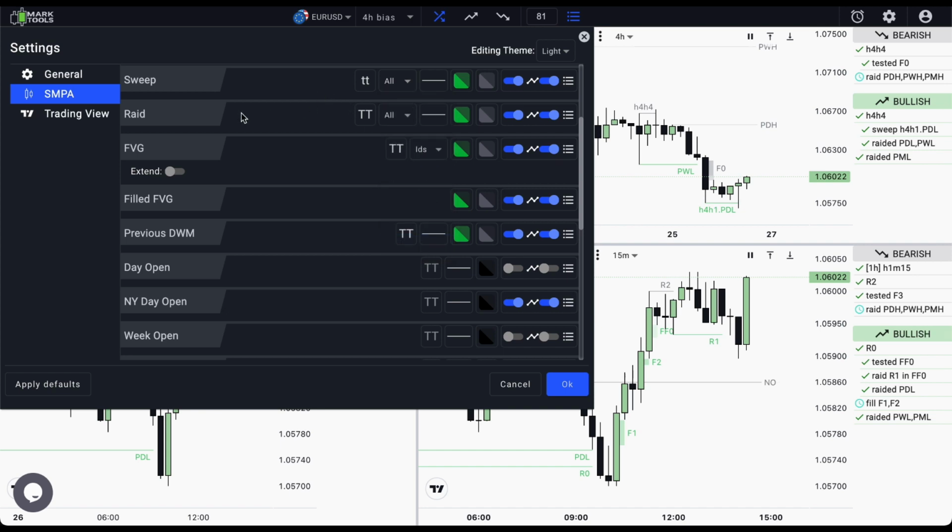Raids. It is similar to the sweep, with the difference that it grabs the liquidity by the candle's body.